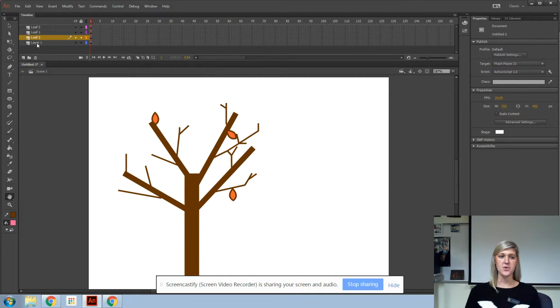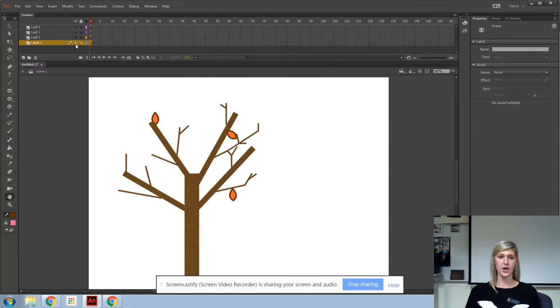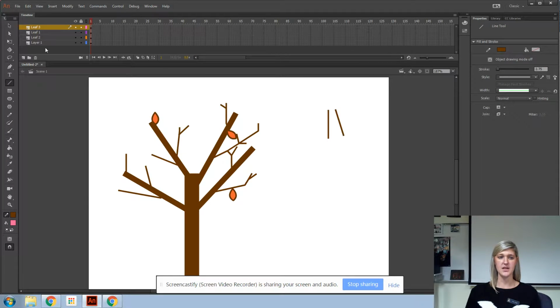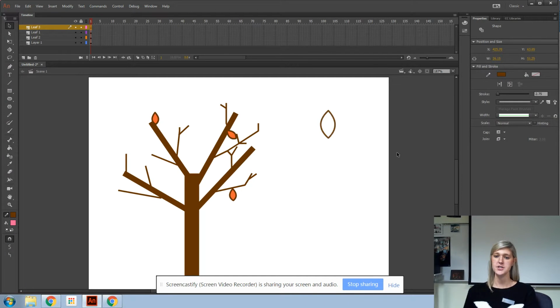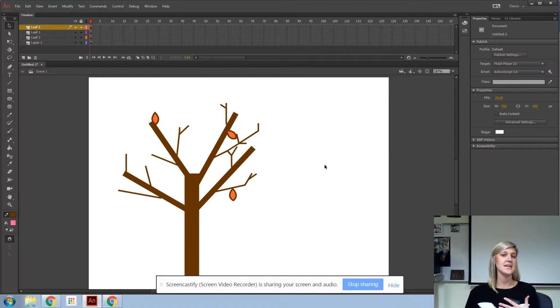So you can see the way I've set this up is I have the tree on one layer and then I have each leaf on its own layer. They're very simple designs. I use lines that I curved and then connected together. Okay, and then I just filled it with a color. So depending on how complex your design is, this may not work that great. You may have to try to recreate the design.